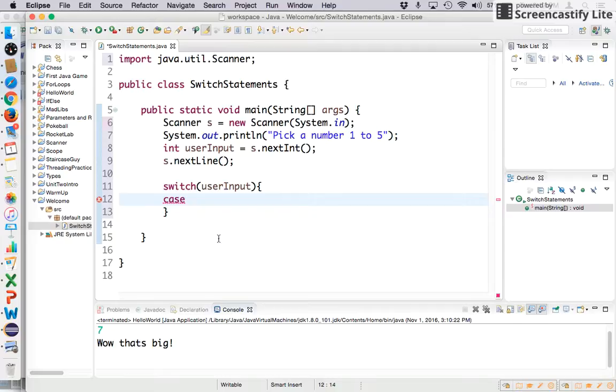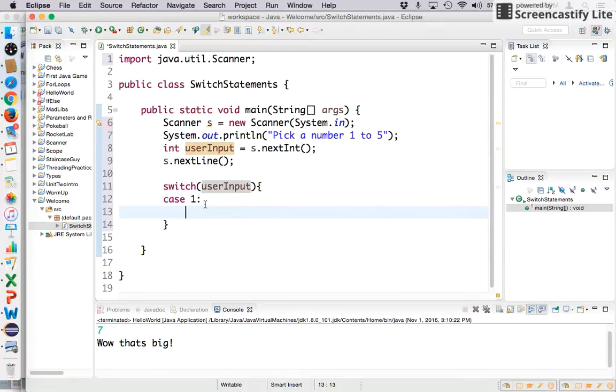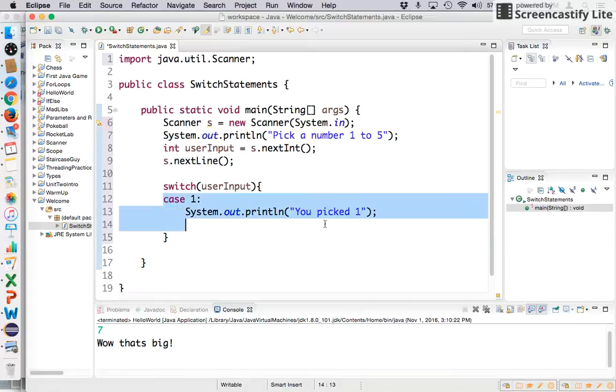If it's the case that the user's input is 1, then I put a colon. So what we're saying here is, if the user input is 1, then I get to do this little substatement in here. This is kind of bothering me that these are lined up, but I'm not going to fight it for the sake of time. Then I want to print out, hey, you picked 1. Let's build a case for all the numbers real quick. I'm just going to borrow this code and change the numbers.